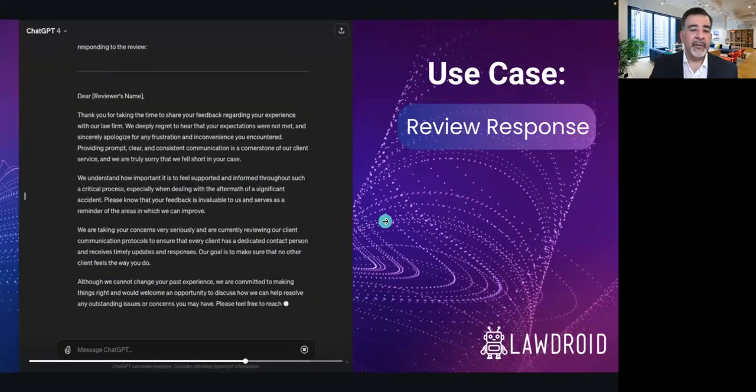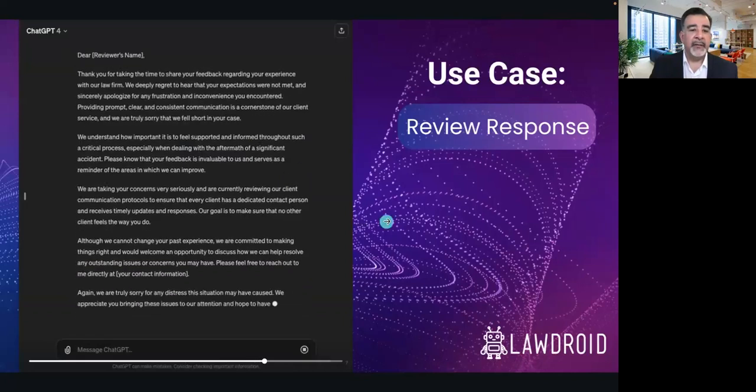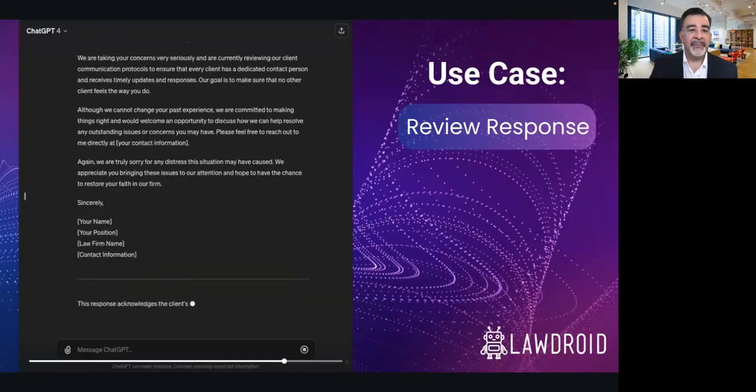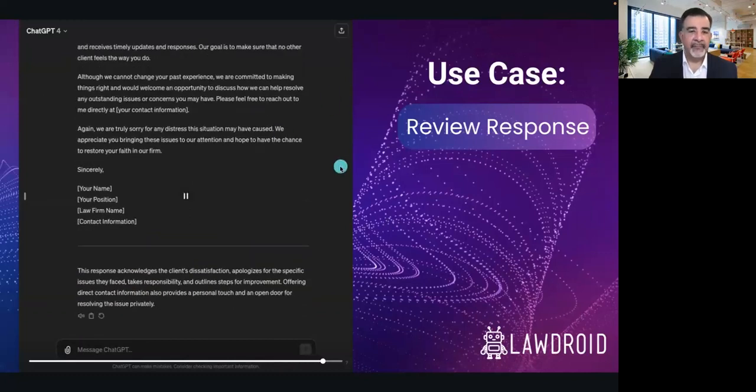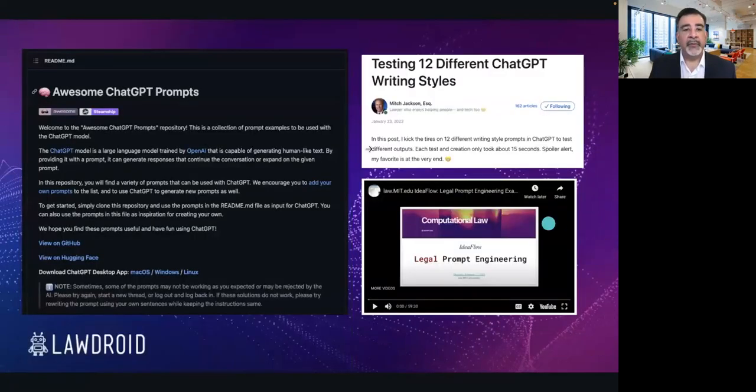We're taking your concerns very seriously and reviewing our protocols. Although we can't change the past experience, we're committed to making things right. So it's a textbook perfect response. It might be a little long-winded, right? For a review response, you wouldn't want to post that in Google because it would be a little too lengthy, but you get the idea. You could use it for reviews.